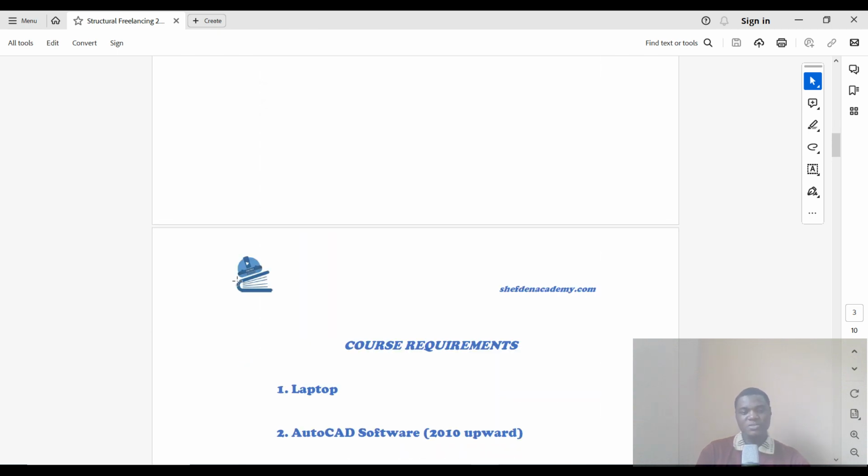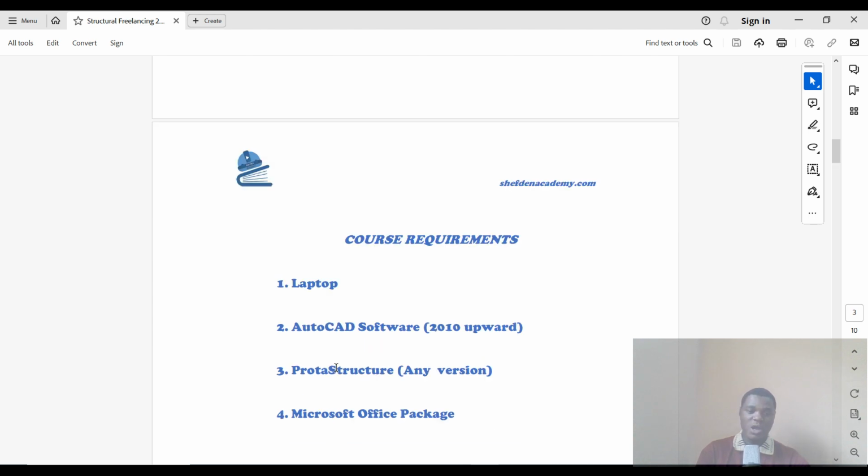So what are the requirements of this course? We all know as structural engineers, for you to be a designer, you need a laptop. This laptop is not for Yahoo. You need it so that you can install all the structural design software you might need for this course, and one of them is AutoCAD, which is a very popular one. In this course we recommend 2010 upward. 2007 AutoCAD is very limited, so we recommend you install 2010 or more.